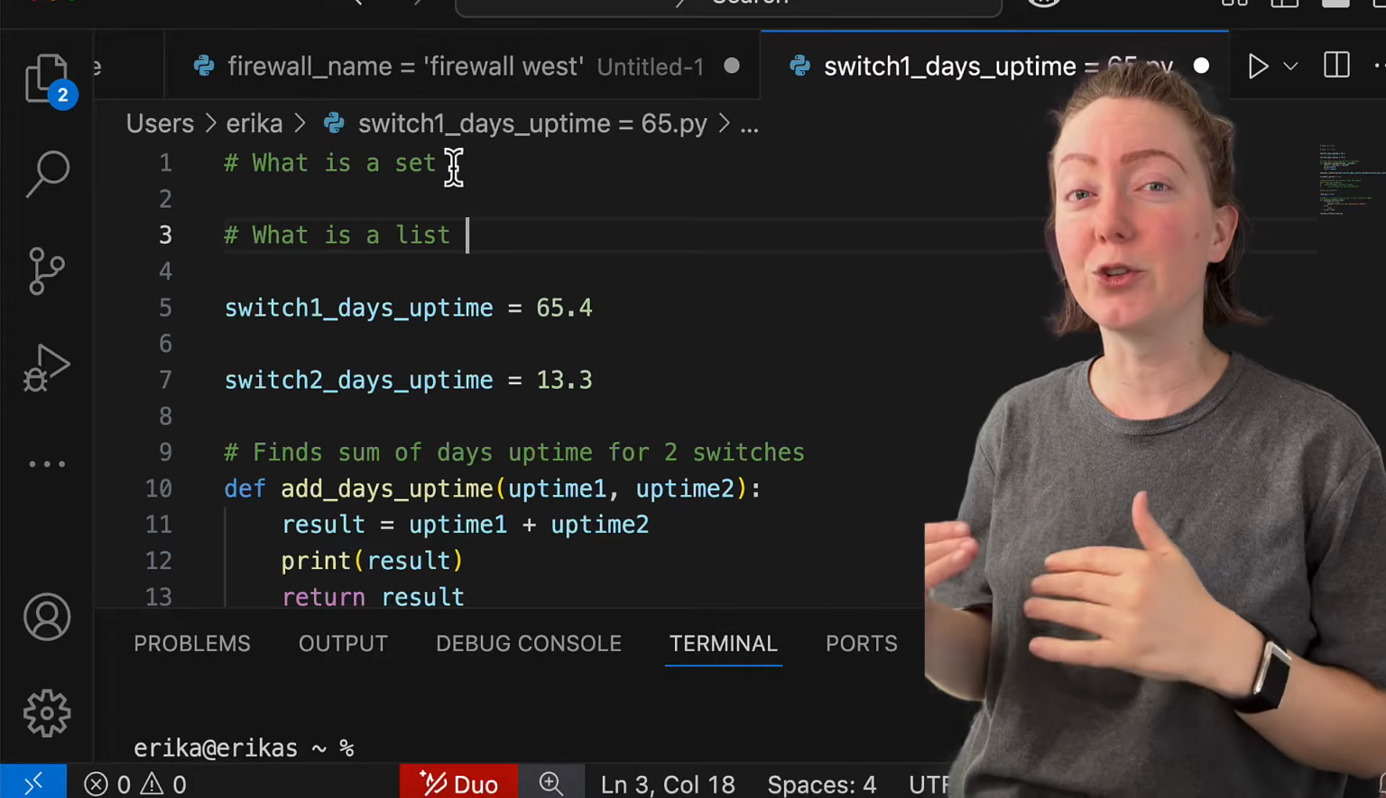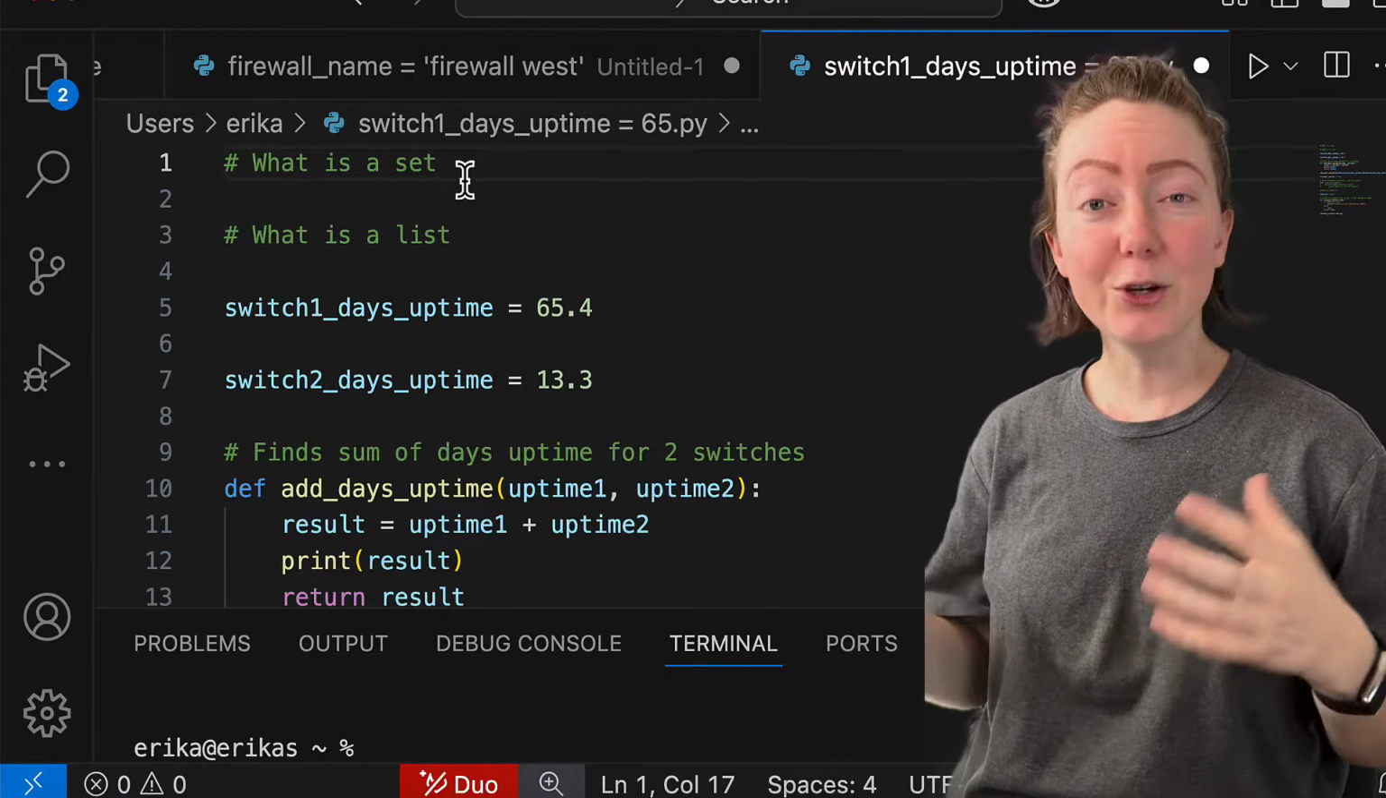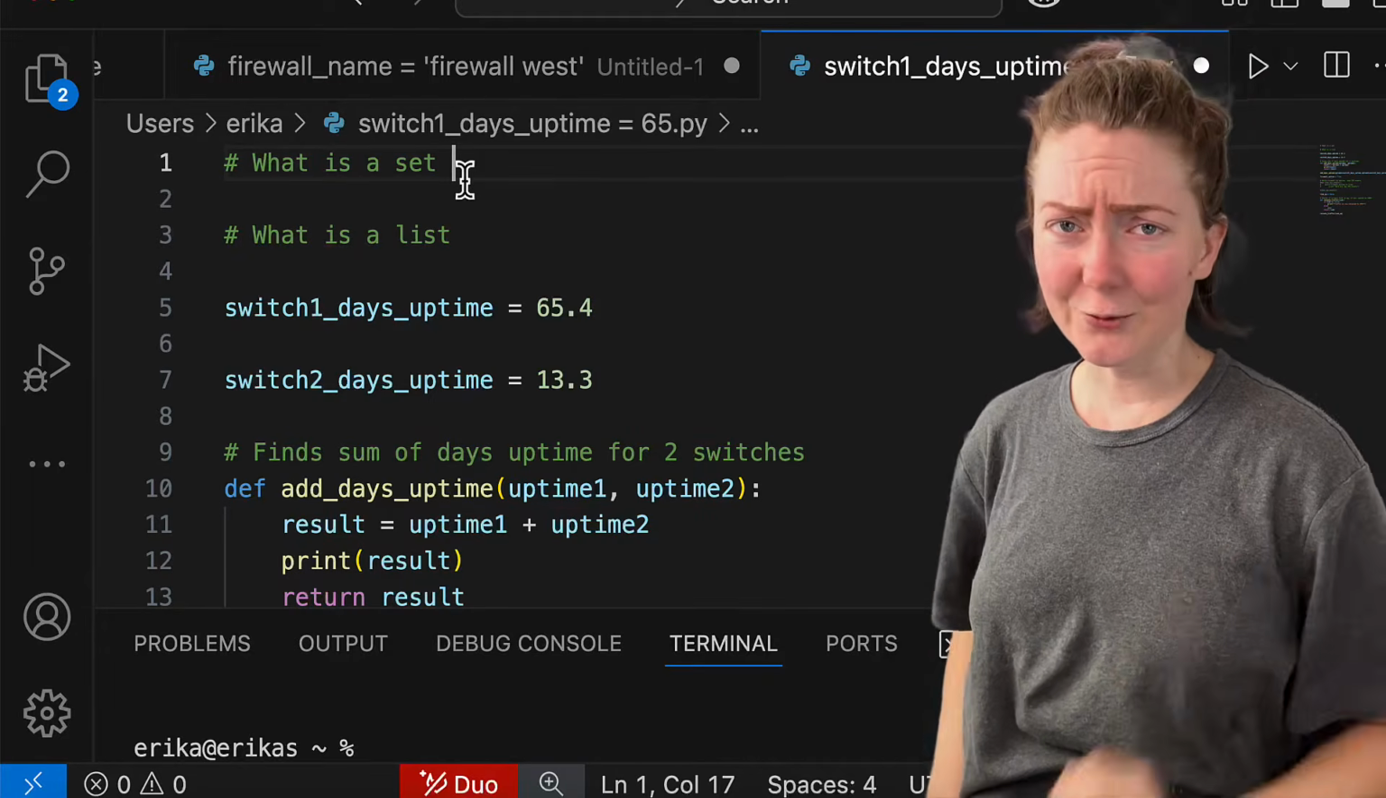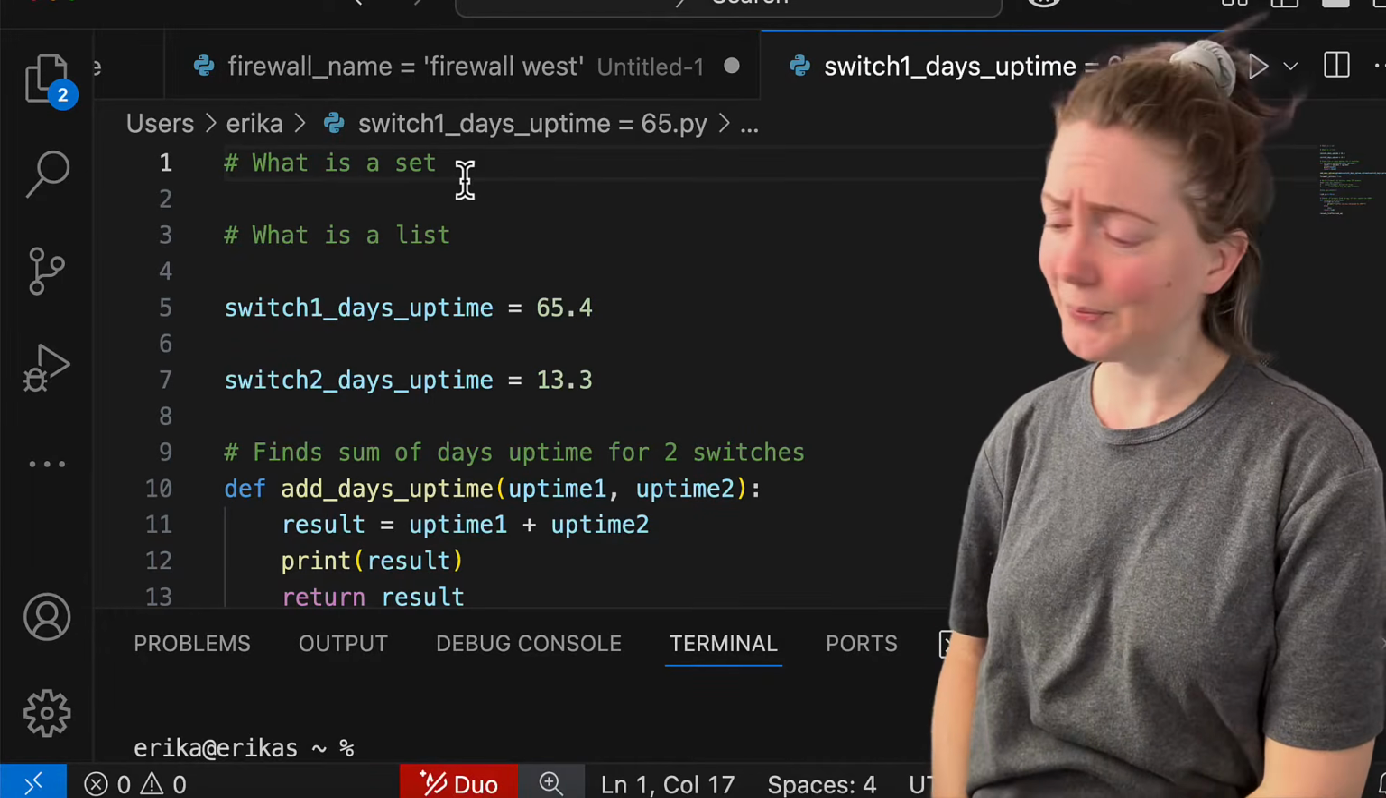Coding data structures from scratch is something that computer science students will do a lot of times in foundational courses, and it's a pain in the butt. And it's just for learning purposes. You don't need that.